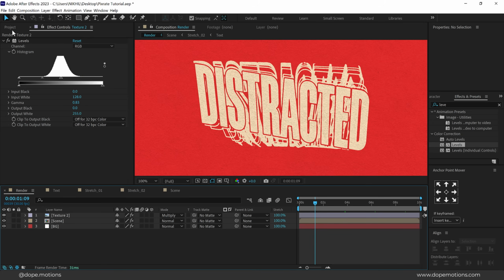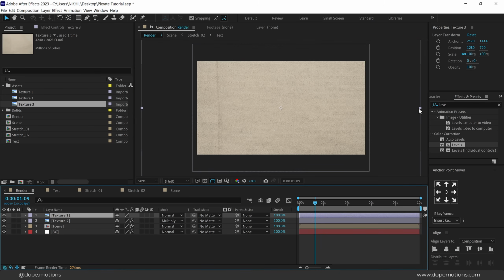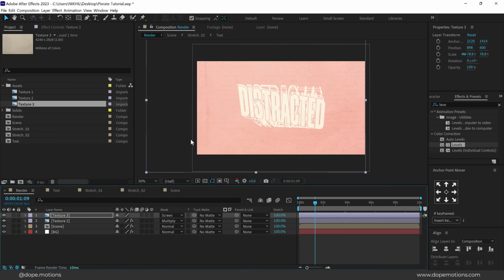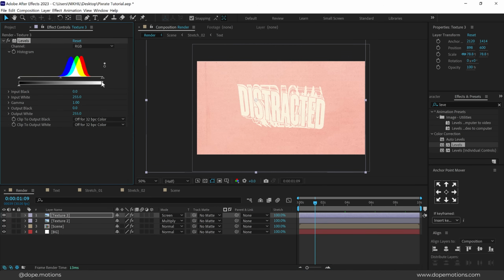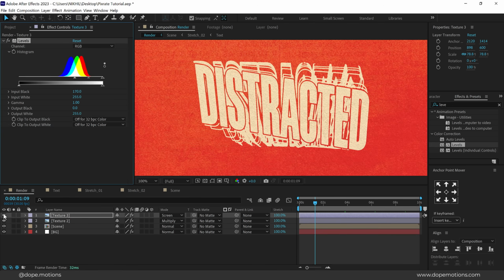Then on top of this, I'll add my texture 3. And again, scale this down a little bit, I think maybe somewhere around there, like so. And change the blend mode of this to screen, I think. Yep. And let's add levels again on this one. And let's drag this like so. So you can see it's looking very, very nice. This is before, this is after.